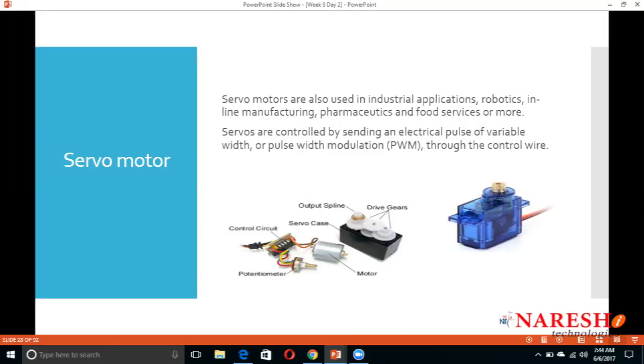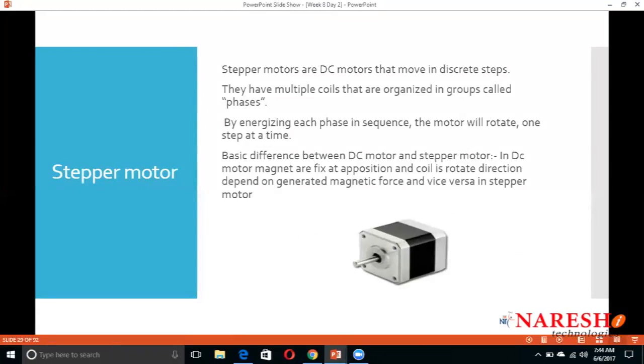The servo motor. Stepper motor. A stepper motor is a type of DC motor which gives its output stepwise. Like a DC motor rotates 360 degrees in a full rotation, but the stepper motor gives the output stepwise. And it's also used in IoT prototypes or in industry.